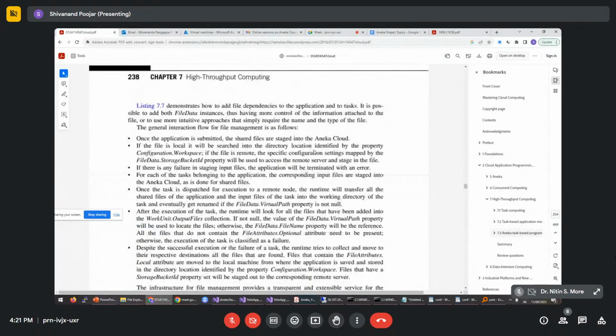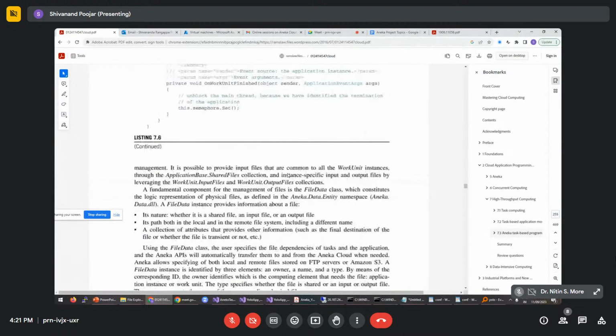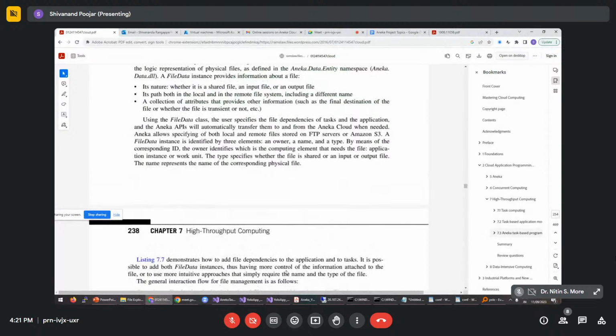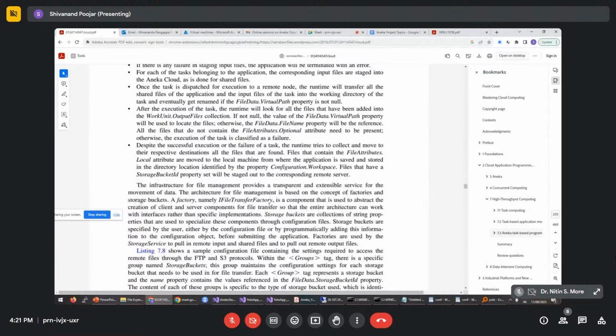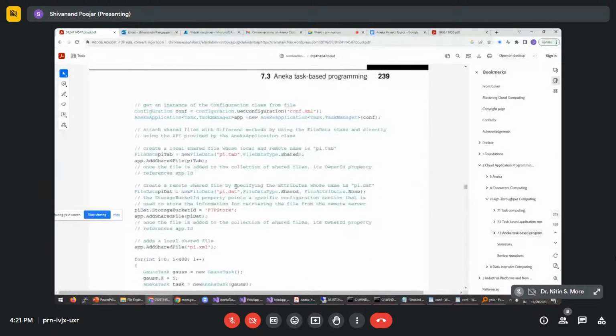So from this, I will talk more about file transfer and data transfer in the next class. Like how you can give the input file, output file, and these things, and how to coordinate the logic, say for example, how to give the text file, and so on. So I will talk about it in the further class.